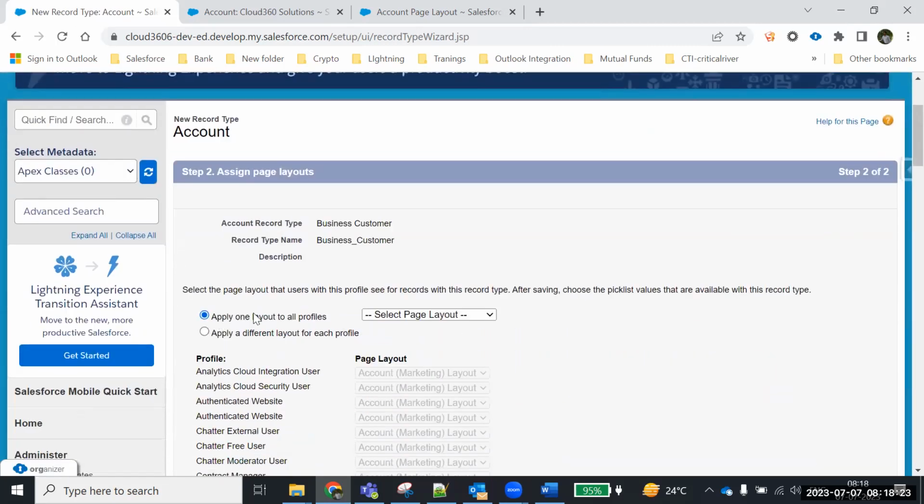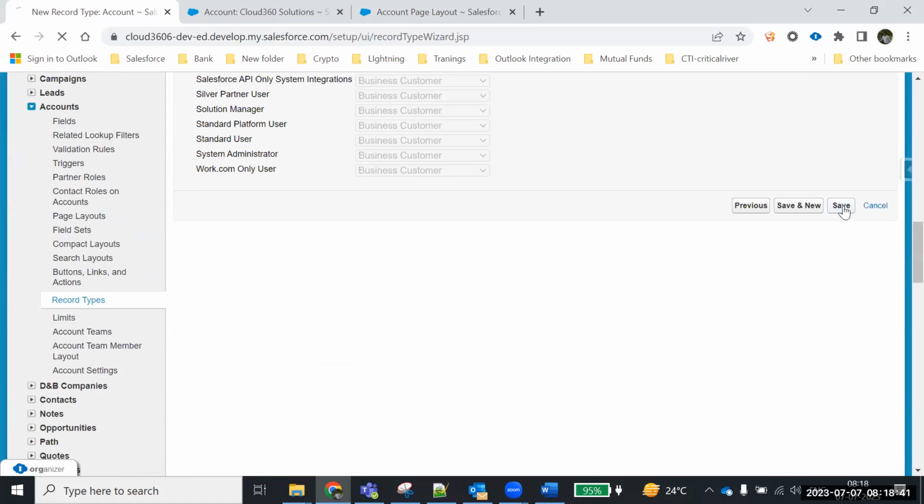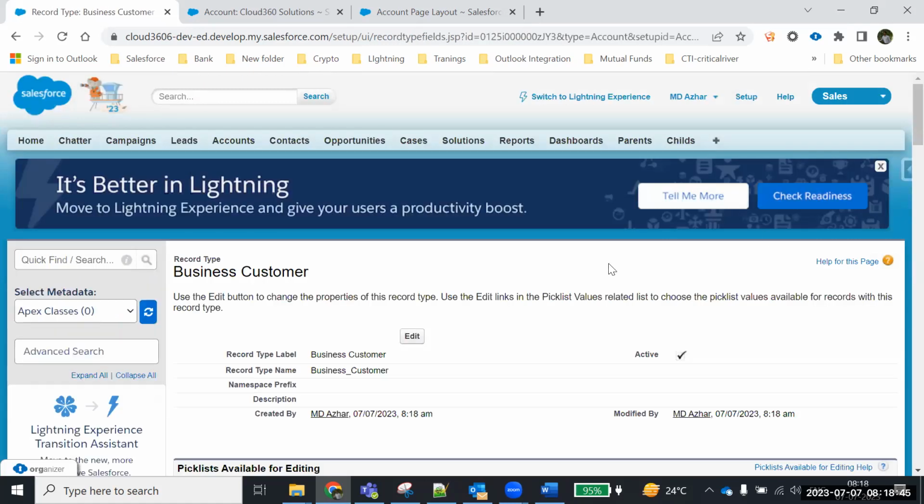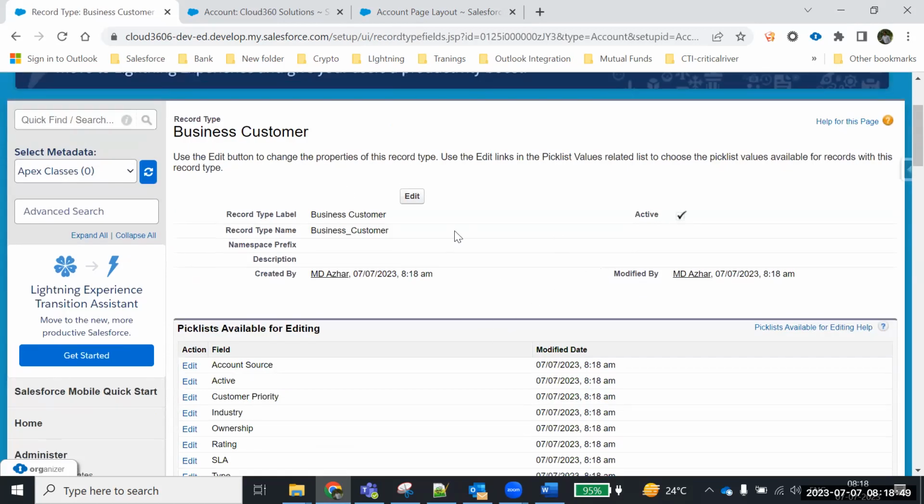Okay. Here, apply one layout to all profiles. What do I need to select now? My record type is business customer, so I'll select the business customer layout. Okay. Got it? Scroll down. Save. So now I have two record types. Okay, just create and leave it for now.